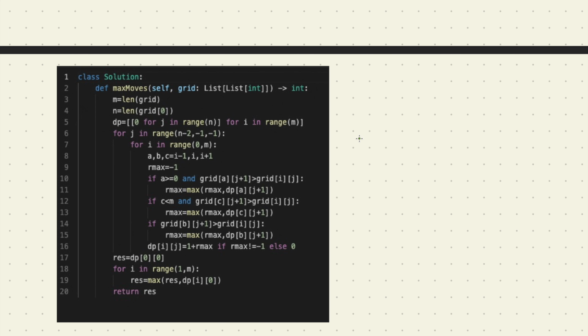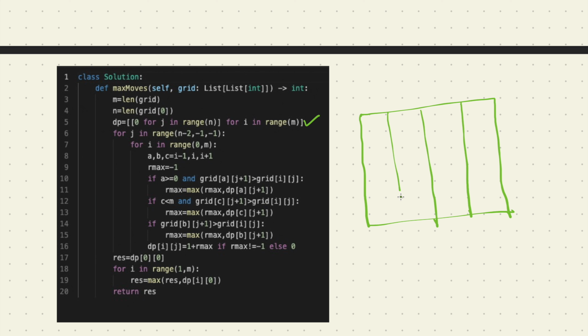Let's try to visualize this code, what we are doing. First we are creating a two-dimensional DP matrix. So this is our matrix, and all the elements are initially 0. Now as we know, we are going to update these cells. I am not mentioning them as 0 because they will be updated if found feasible.